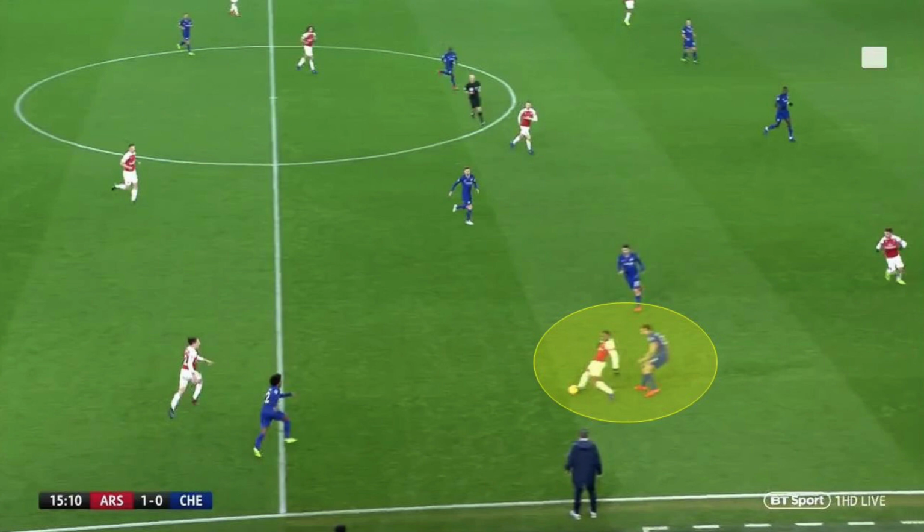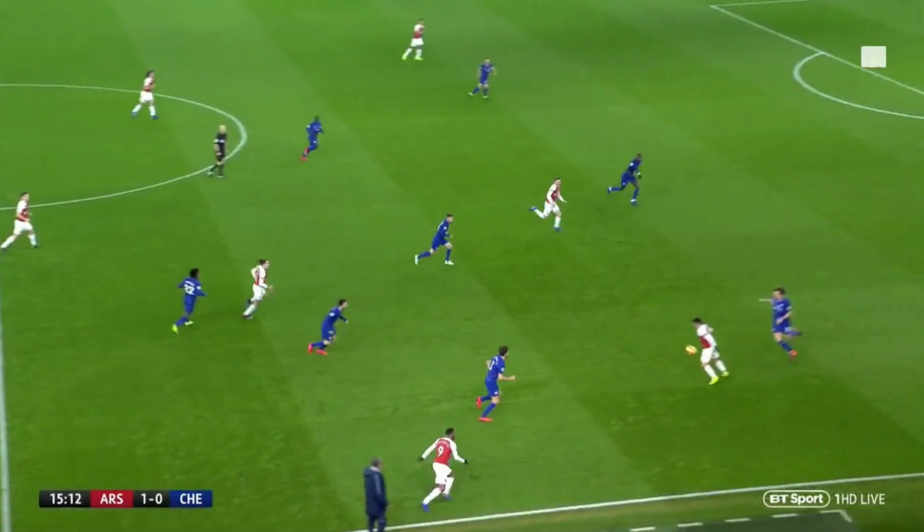Here you can see Alonso following the dropping movement of Lacazette, while the run of Torreira would drag Luiz to the side of the field.